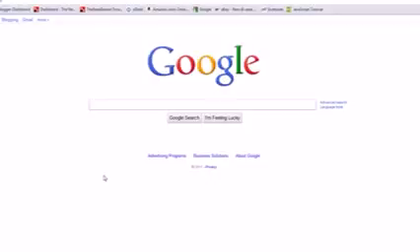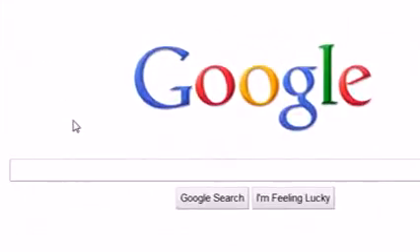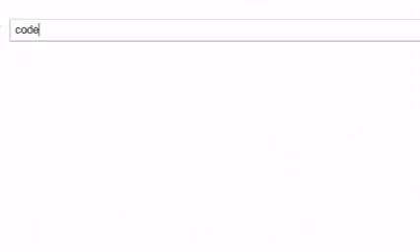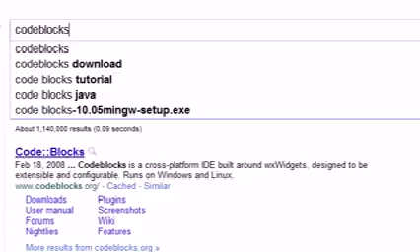With that being said, a lot of people download these separately. They download an IDE and then they download a compiler. But I'm going to show you a program that allows you to download and install it all in one big shebang. So let's go ahead and open Google, and like I said, don't worry about paying for anything because this program is entirely free.